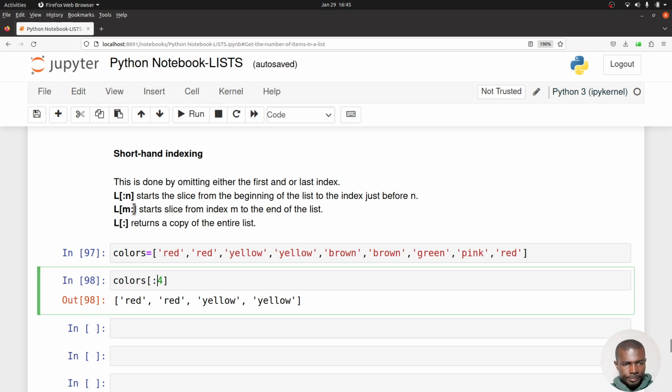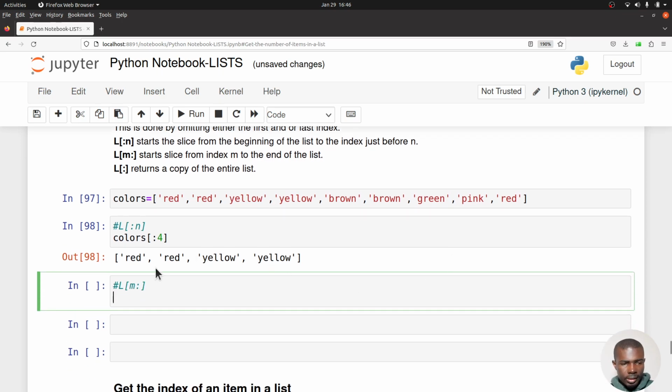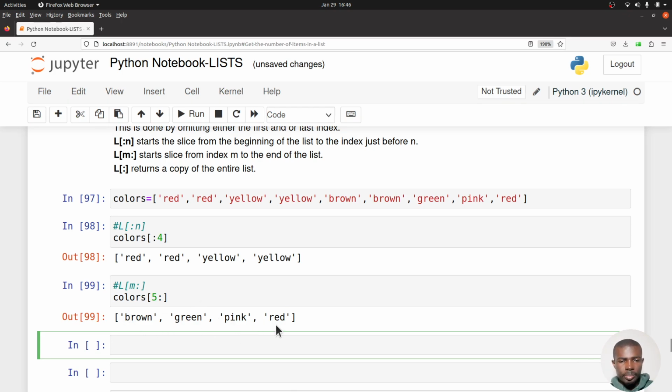Now let's look at the second scenario, which is L[m:]. That one means you have a starting point, and it goes from the starting point up to the end of the list. So I can say colors[5:]. That will start from index 5 up to the end. When we run it, we'll get brown, green, pink, red up to the end. So we start 0, 1, 2, 3, 4, 5, which is brown, up to the end. That is what we have here. And of course, all these operations you can assign to variables as well. So you can just say maybe subsets. Let me just try this. subsets = colors[5:].